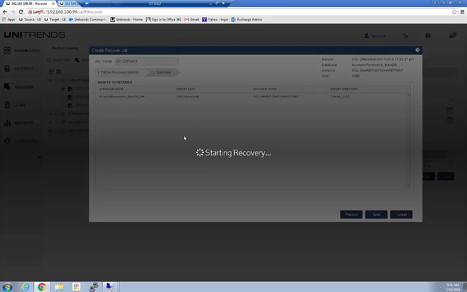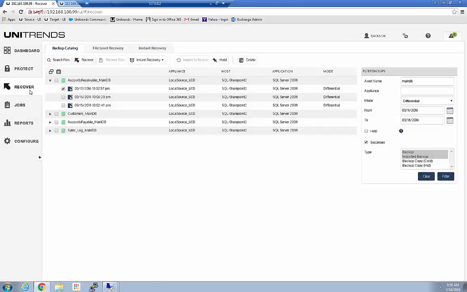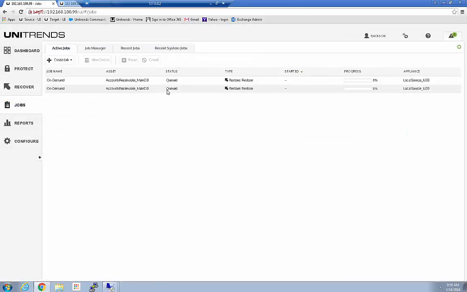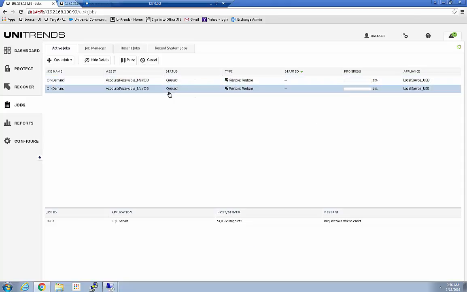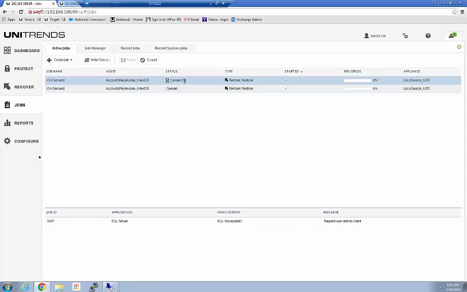Now, once again, this is a differential. So the first thing you're going to notice different in the queue is that there are 2 jobs queued up. The first one that's going to go active is the full. The second one is going to be pending on the first task, and that's your differential backup. So it has to restore the full first and then the differential. Once this goes active, here you can see the active job, it's reaching out to the client.